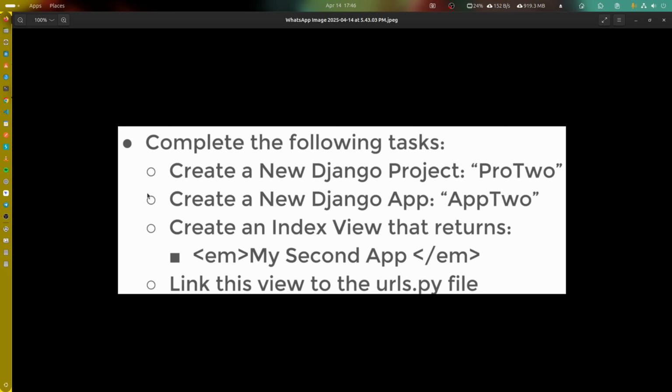Then link the view to the URL files. Then run your server and see the results. So you can try it out and see what happens.